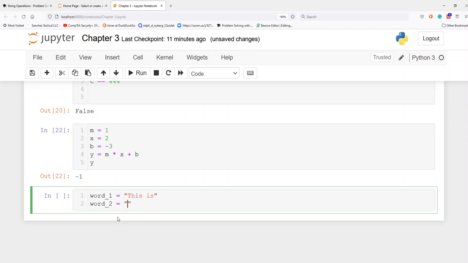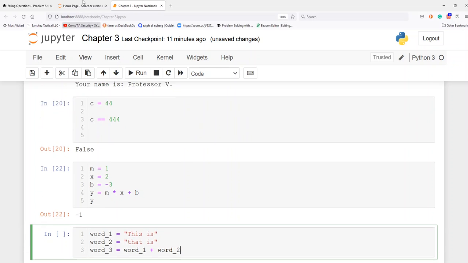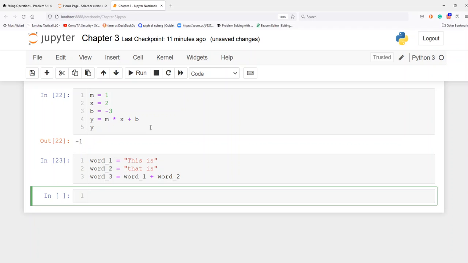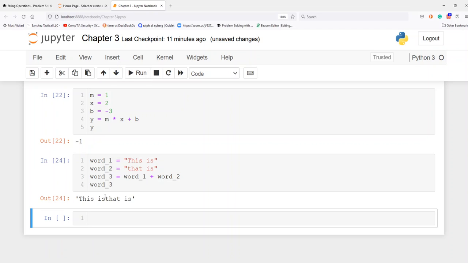I don't know, I'm just kind of coming up with silly stuff. And now we say word_3 is equal to word_1 plus word_2. We're going to get what happened with them, so if I hit run, oh, well, I got to call word_3 now. Oopsies, there we go. So that is that, this is that is.